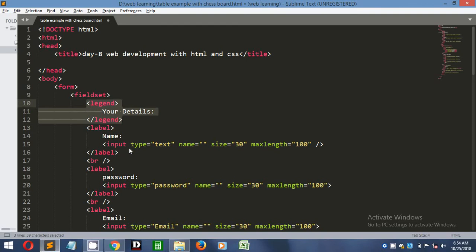For example, I am going to create a form, right? Sign in form. Then we have to create a legend with the sign in form as a heading, as a title. The audience should know about what you are creating. So this is the legend element use. After that, here is the label.